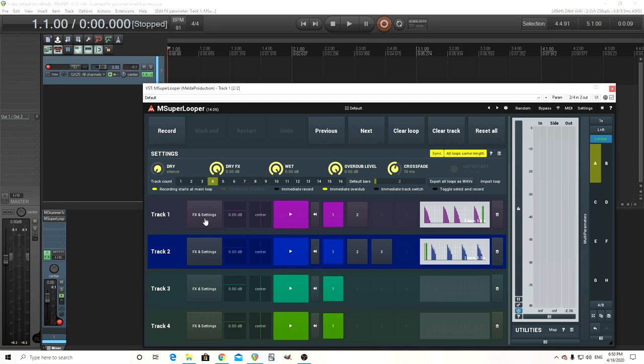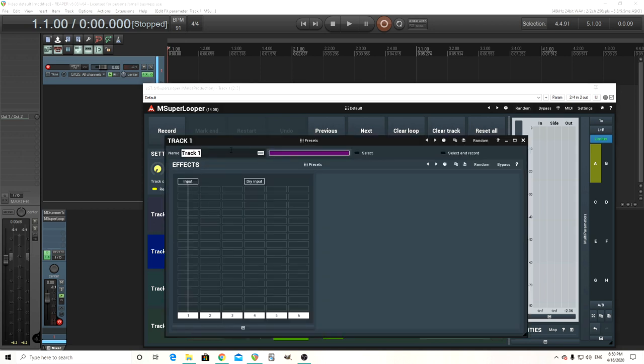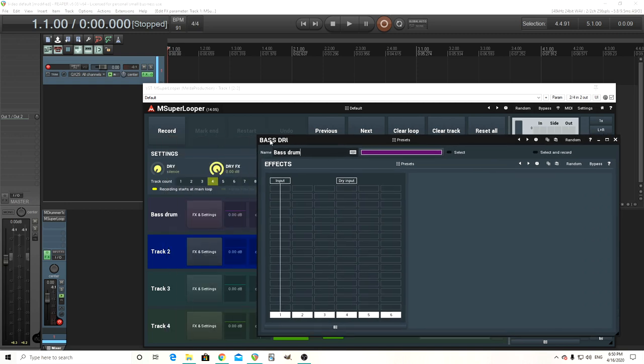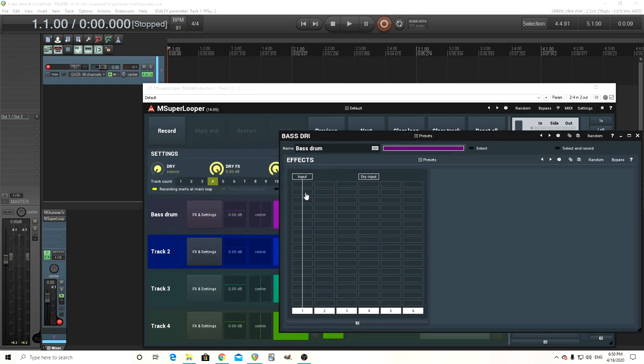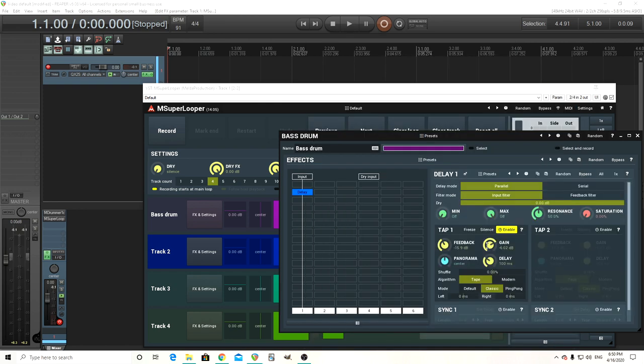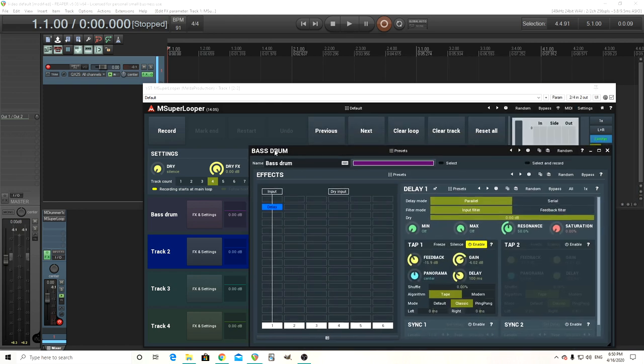Another thing here is you see the FX and settings. If you're wondering what that does, just go into here and I can, one, rename this. So I can rename this bass drum, just in case you want it to be a little bit easier to see. And also I can add some effects. So if I wanted to add a delay to a bass drum for some reason.